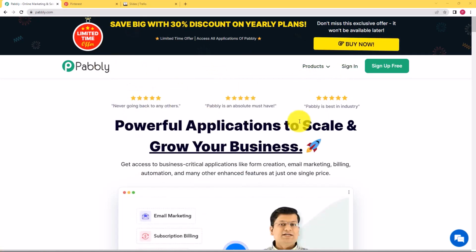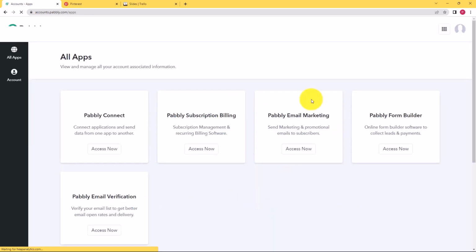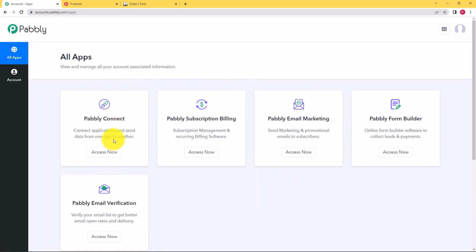So as you can see, this is the landing page of Pabbly. And on the right hand side, you have two options, sign up for free and then sign in. If you don't have an existing account, click on sign up for free. And because I already have one, I'm going to click on sign in. And then this will take me to this window where I can see all the applications that are provided by Pabbly. For the integration today, we will be using Pabbly Connect. Let's just click on access now. And then I'll be taken to the dashboard of Pabbly Connect.